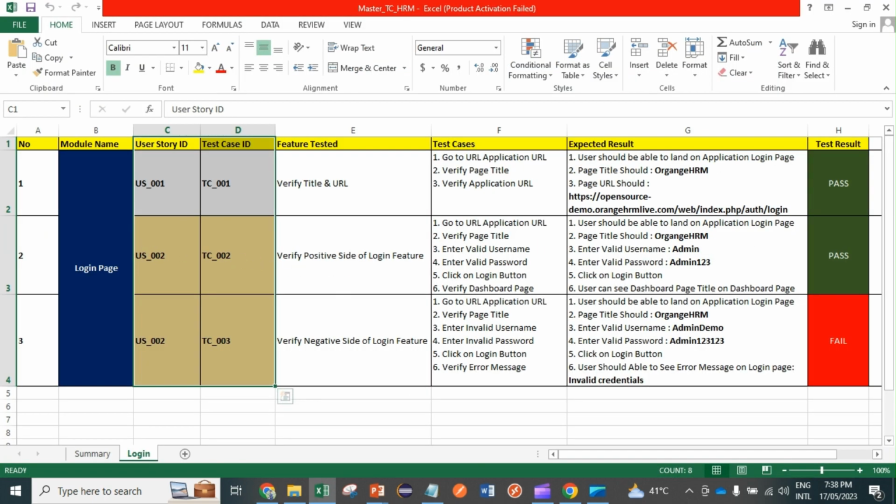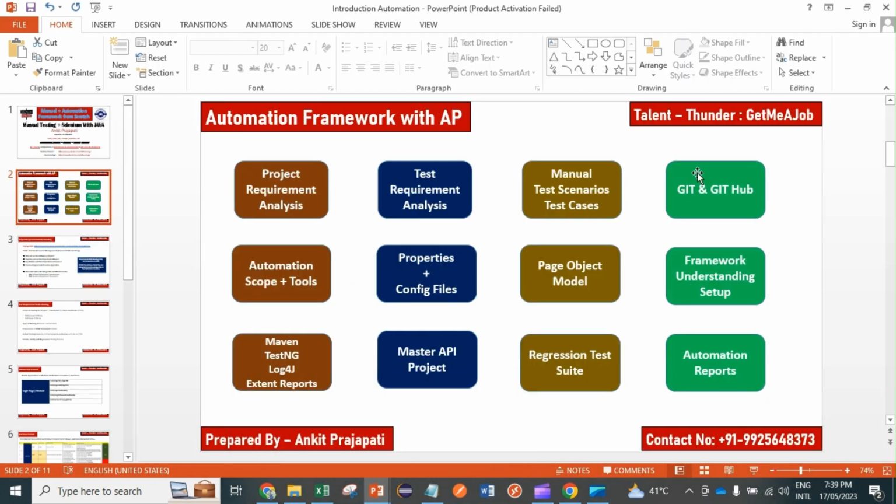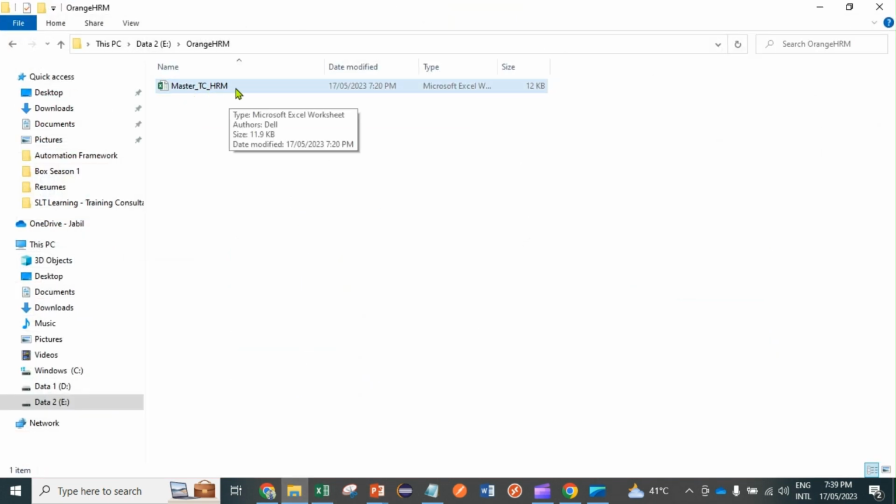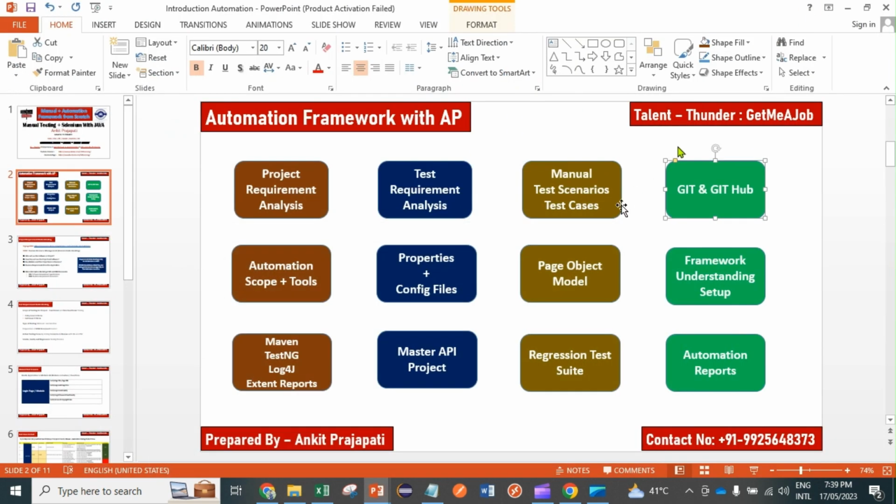But as of now I want you to be aware of the concept of Git and GitHub. Why? Because when you are learning a technical concept, I believe we should learn from the basics. Currently in my project structure I have only the master test case for this HRM. And I want you to understand that Git and GitHub is not only for putting programming or coding files. The Git and GitHub concept is a bit different, but we will understand why it is used mainly for coding and programming, because those are the files we normally track back to back for programming purposes.